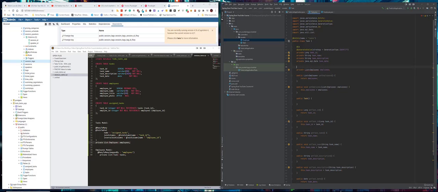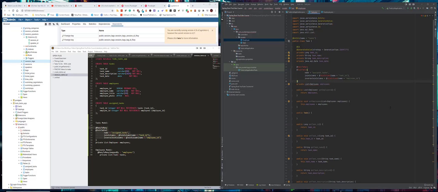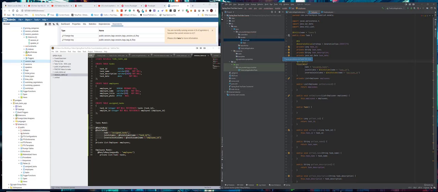Next thing we want to do is define the many-to-many relationship. And so to do that, I'm just going to copy and paste this bit of code here. And then we also want to include the imports we need for both the many-to-many and the join table.